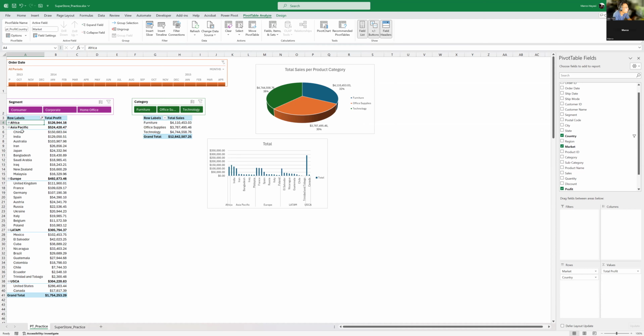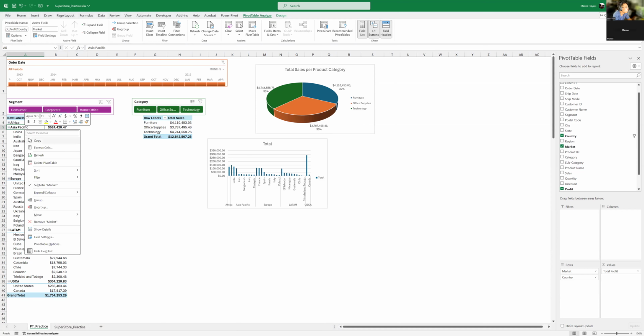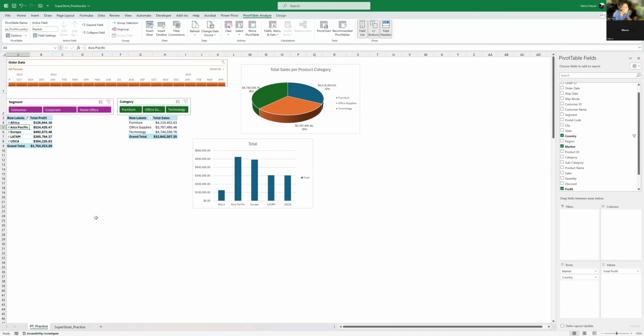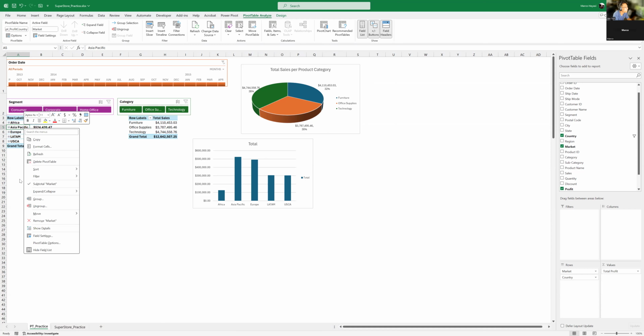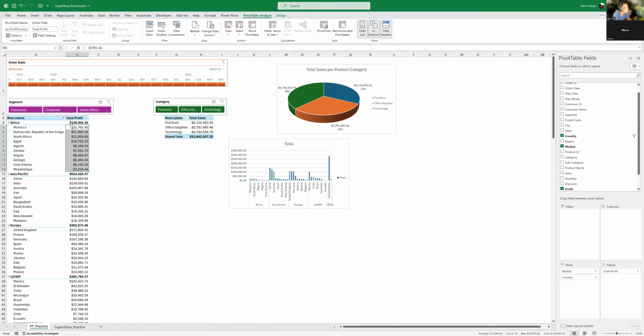In order to collapse all of them, let's right click. Then you're going to choose collapse entire field. It's going to collapse them all together. If you want to expand all together, again, right click, go to expand entire field. Again, the reason it's showing 10 is because we applied a filter just to show the top 10.